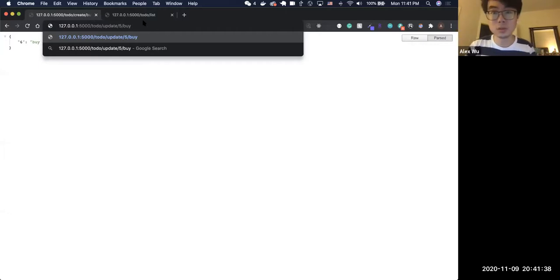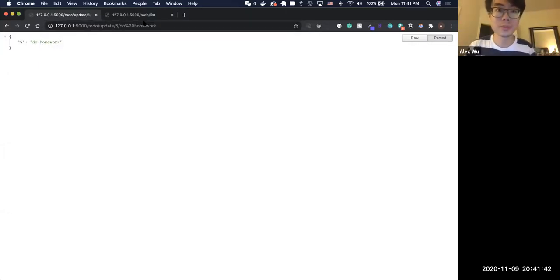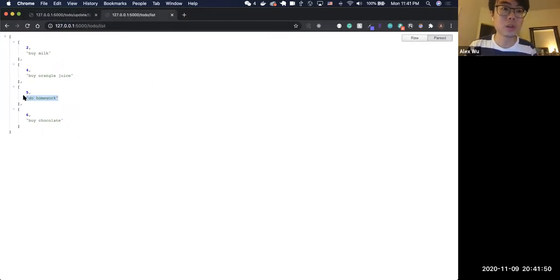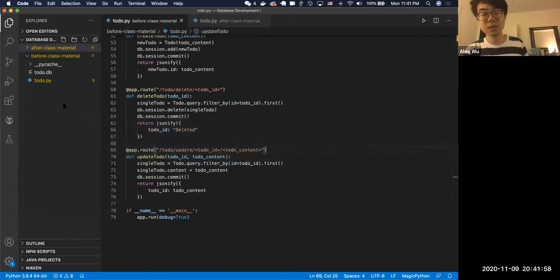Let's do homework. As you can tell, after we run this, it returns 5 and do homework. And if we refresh the retrieve-all endpoint, we can see that the changes are reflected here. And so essentially, that's it for all our endpoints.